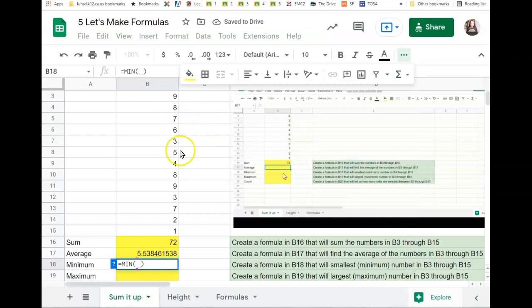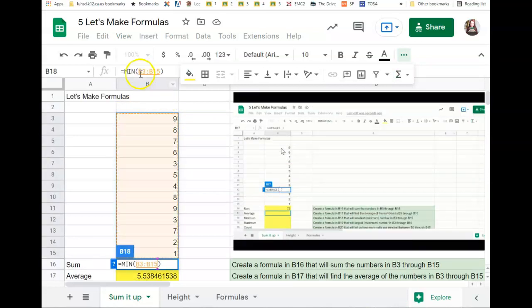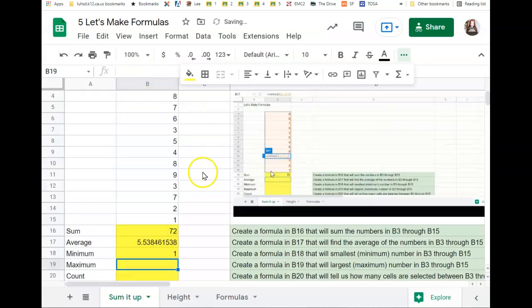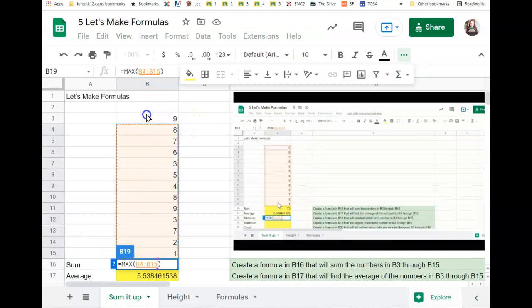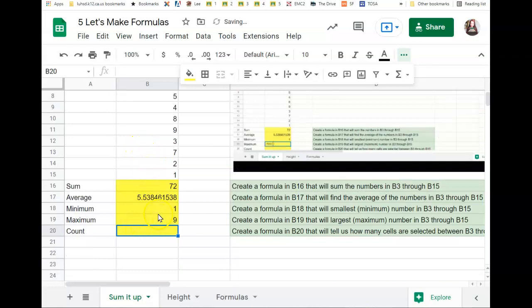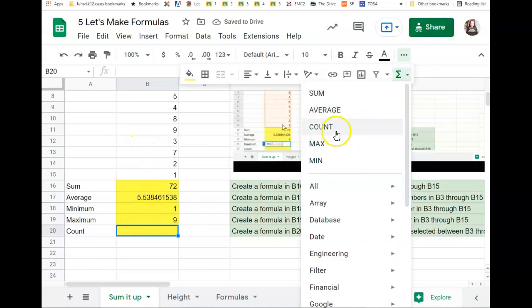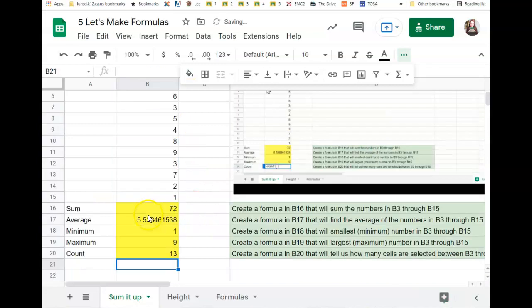Minimum. Again, you could probably eyeball it and see what the minimum number is, but let's just make sure the computer's doing the work. So again, from B3 through B15. Maximum. Again, function max for maximum. B3 through B15. Yep, 9 was the biggest number. And count. Count up and see how many numbers we're actually adding together total. Count, and that was 13.